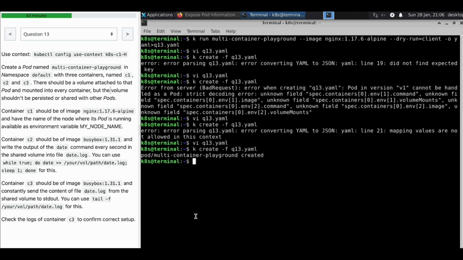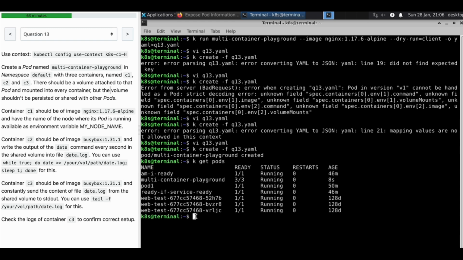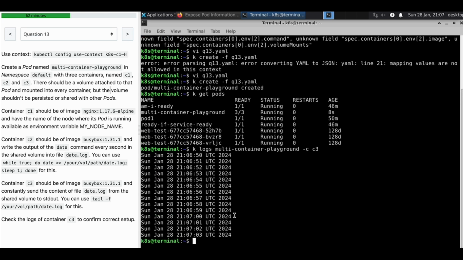Okay, finally our pod has been created with multiple containers. Let's see, the multi-container pod is running. Logs, we'll see with -c c3. The logs are coming correct.